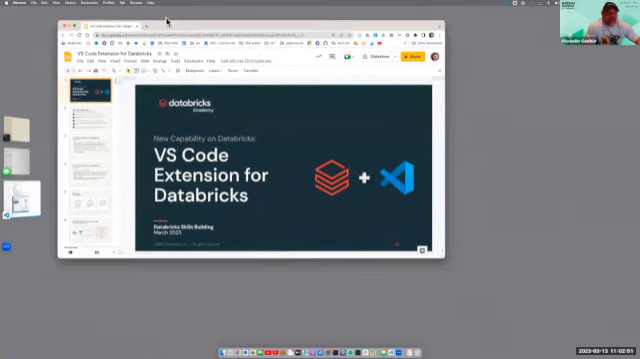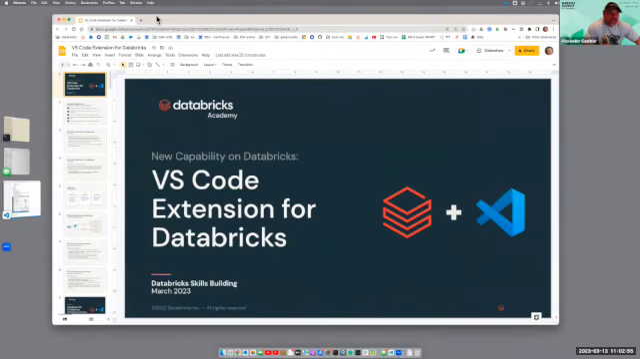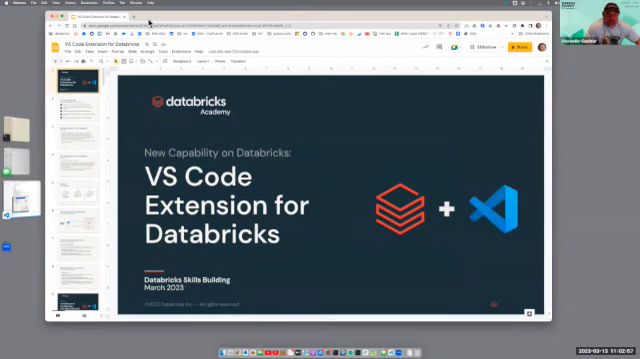I'm a specialist solutions architect, and I focus mainly on data engineering, but I also work a lot with developers as well. So what we wanted to look into today is that Databricks has recently released an extension for VS Code, which in a nutshell allows you to execute notebooks, Python code, or SQL code directly from VS Code. It also allows you to debug your code that's currently running as well.